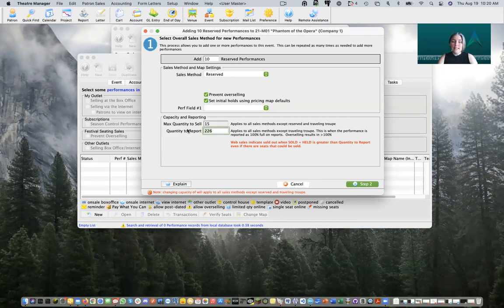And our quantity to report is going to be a count of the number of sold seats and held seats. Queue seats or socially distant seats have a bit of a different function, and depending on how your map or performance is set up, they may or may not be included in that count. If you have questions about the quantity to report field, please feel free to reach out to the support team and we'll be happy to answer them and help you understand those calculations in more detail.